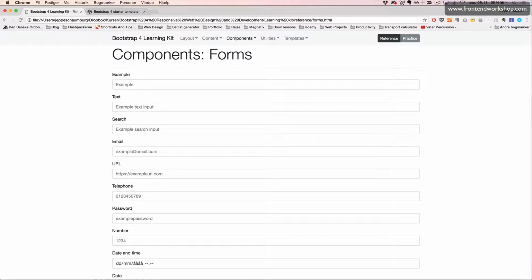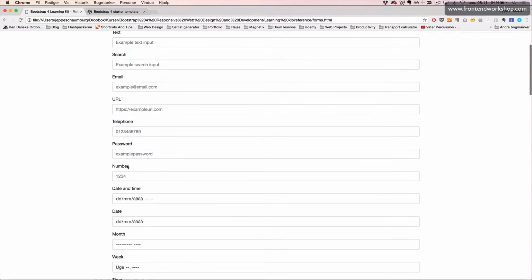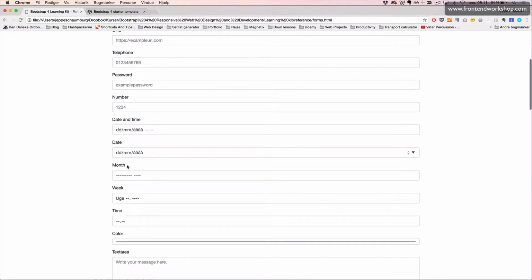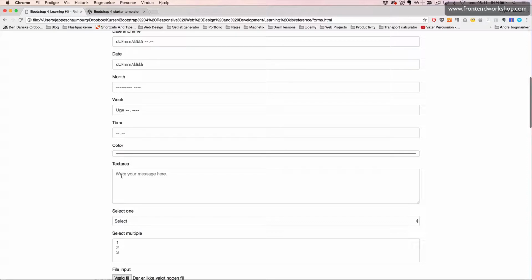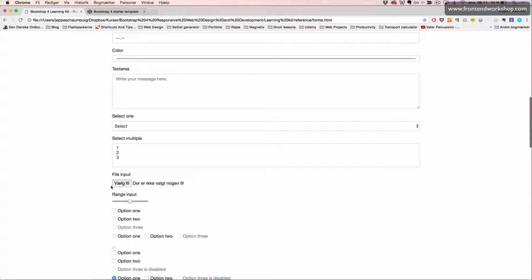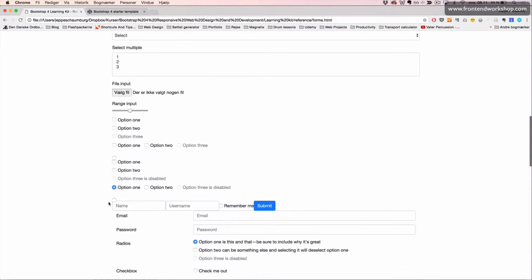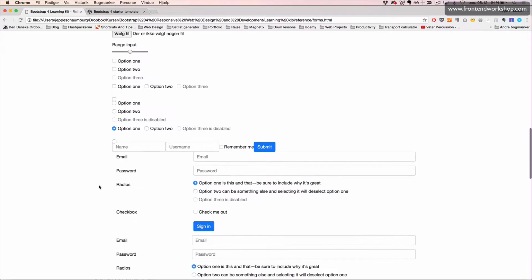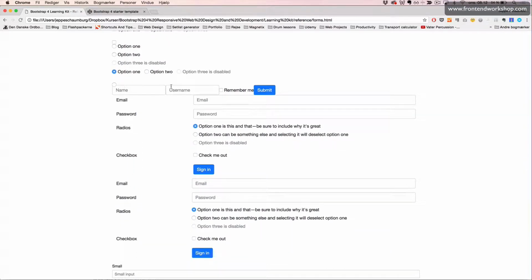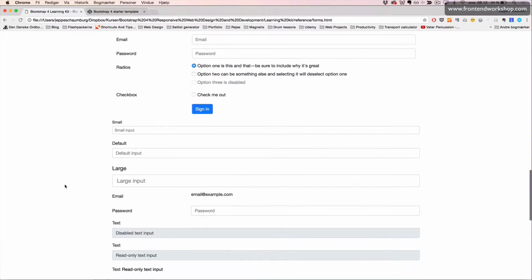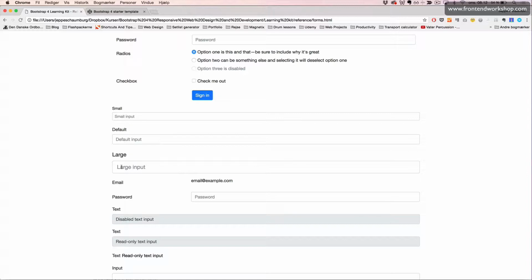Forms. We can use a lot of different form elements with Bootstrap 4. Here we see first different examples of inputs. We have text inputs, we have some number and date inputs, we have a color input, a text area, a select input, file input, range input, checkboxes and radio buttons. Then we have different layout options. We have an inline form, we have form layout built with grid classes, and we have a small default and a large input.